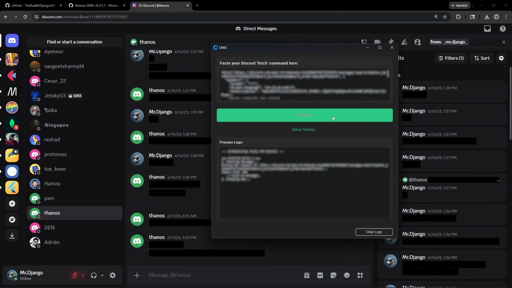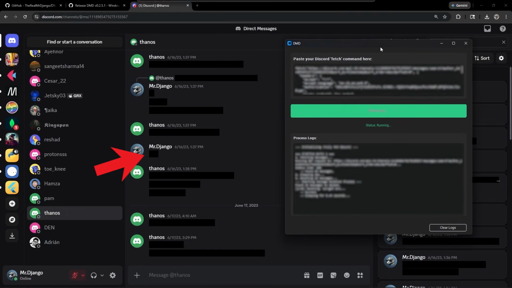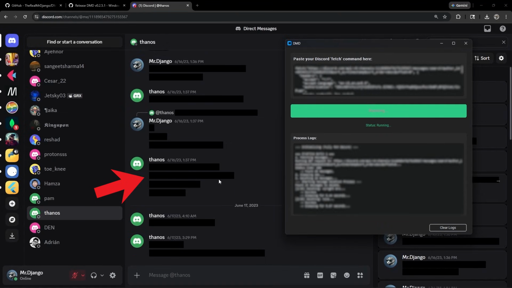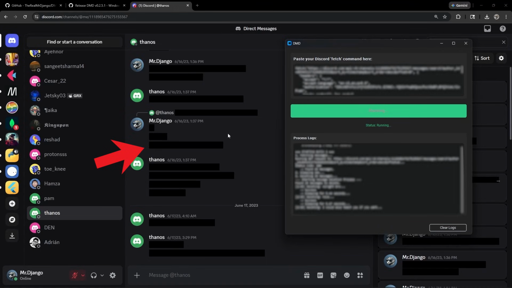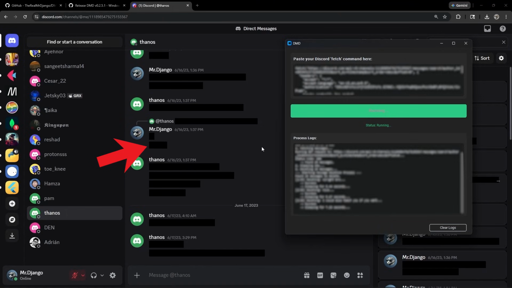So it says that it fetched 25 messages. It's going to sleep or wait for 10 seconds, and then it's going to start deleting the messages. So as you can see, it's deleting the messages. And it will continue to do this until all of the messages are deleted.